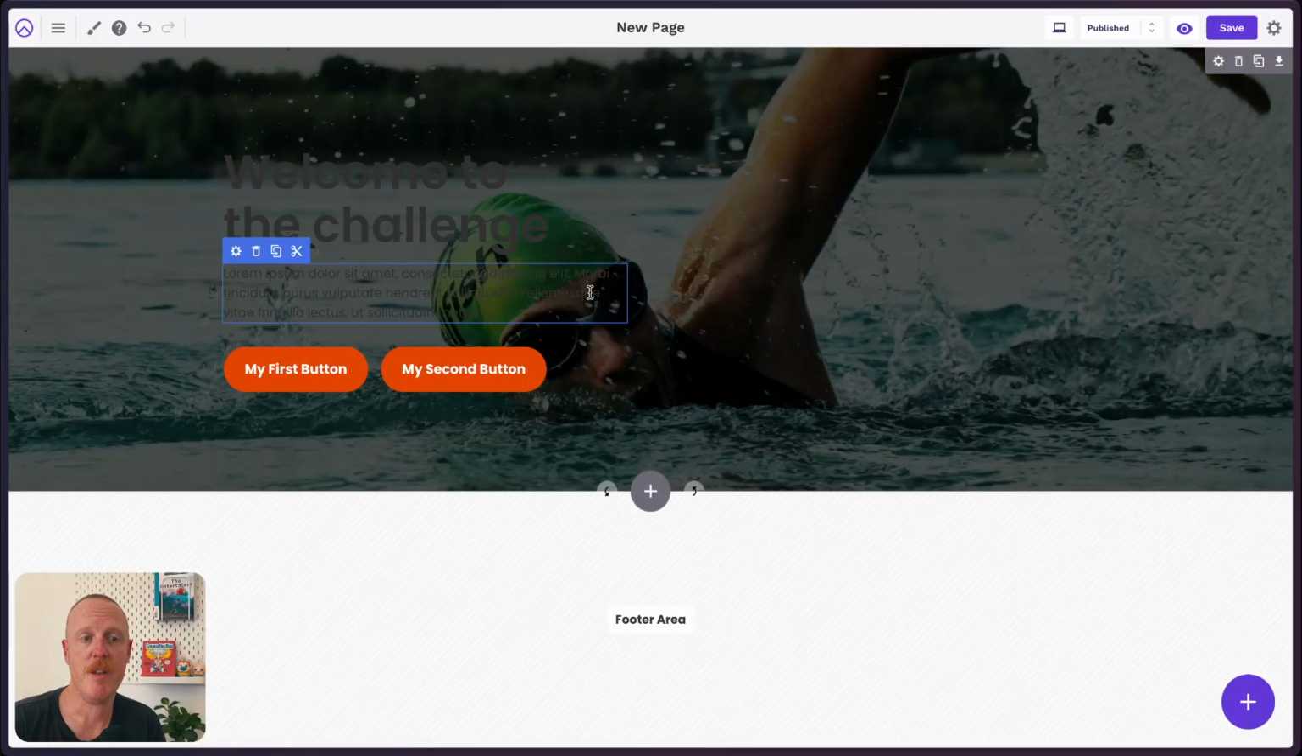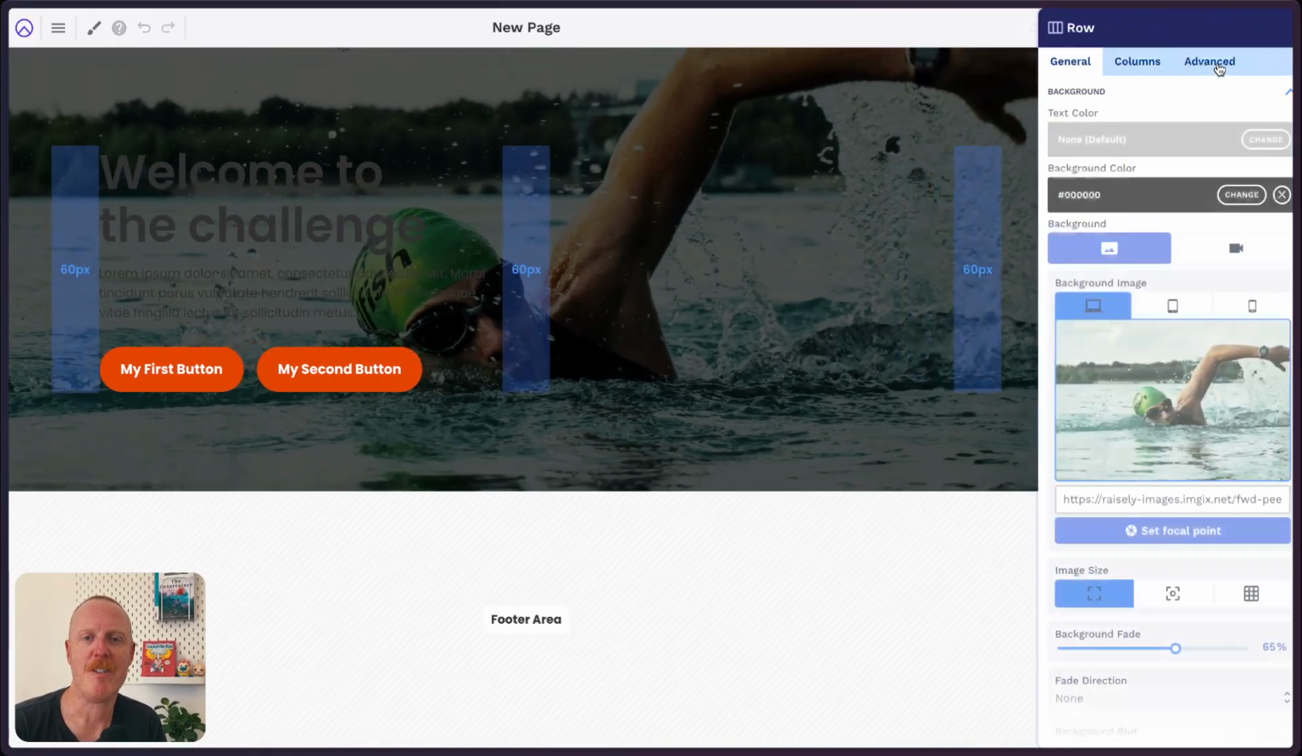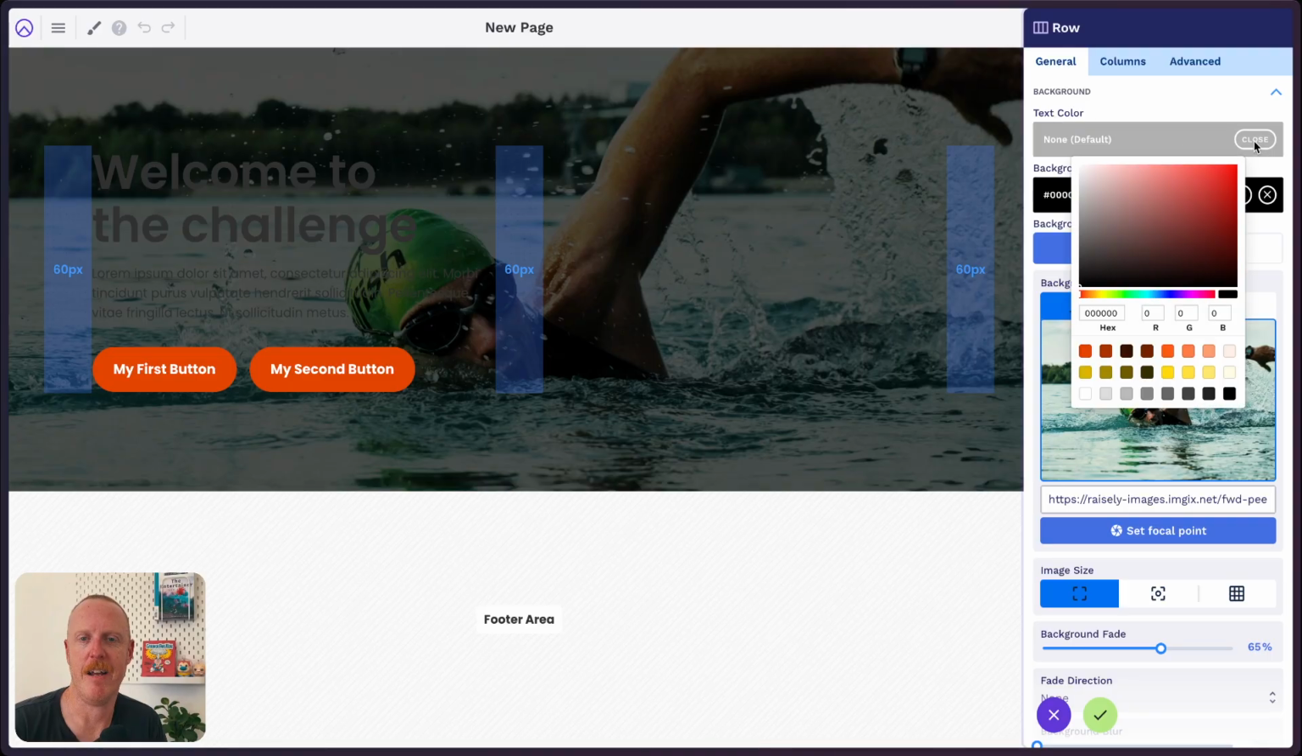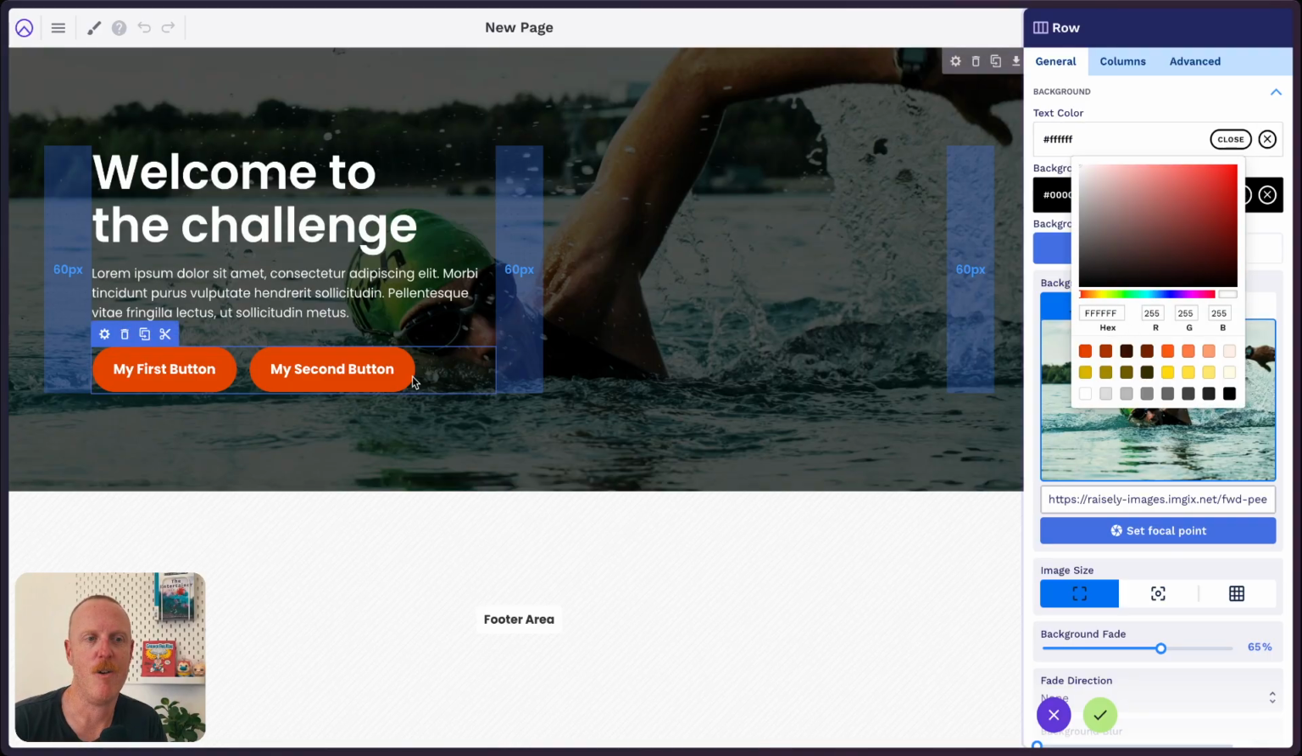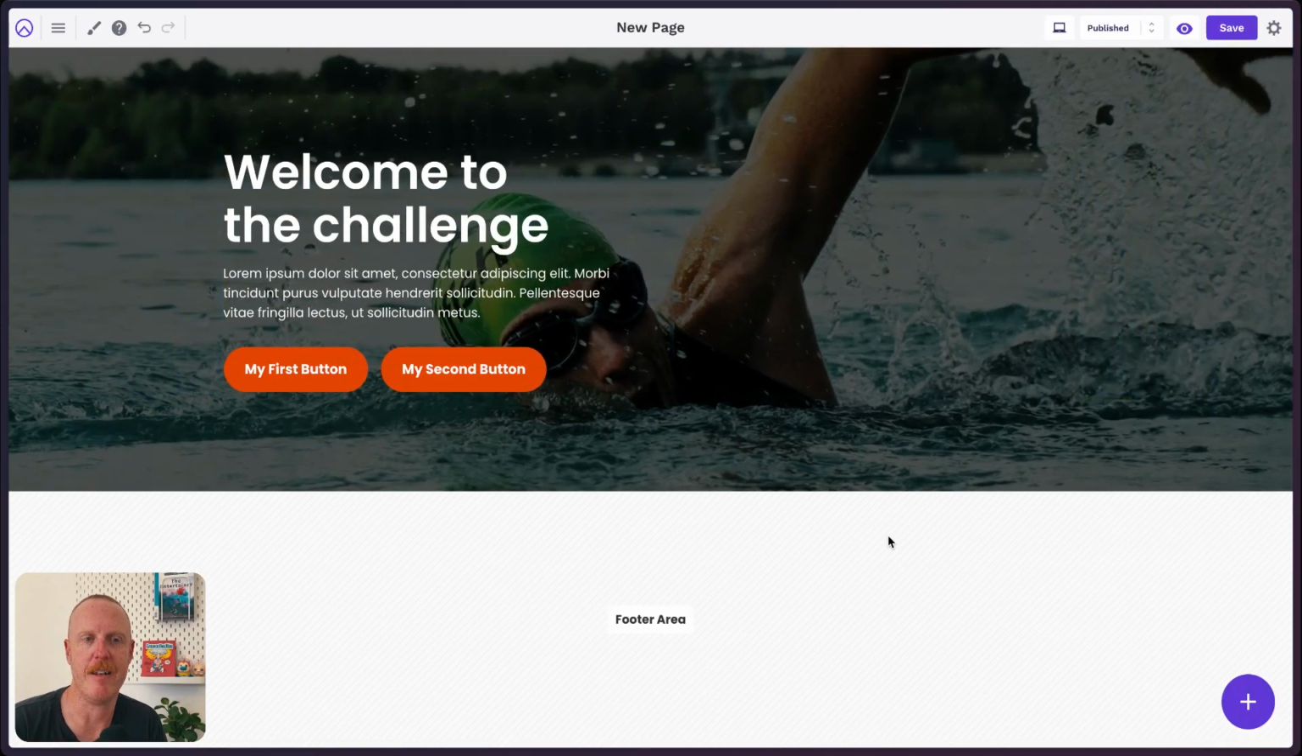Now the first thing we can also see is we can't see the text. So why don't we change the text color? In the row settings, we can just go now to text color and change that over to white. And all of our text is now clearly seen. Now that is way more legible.